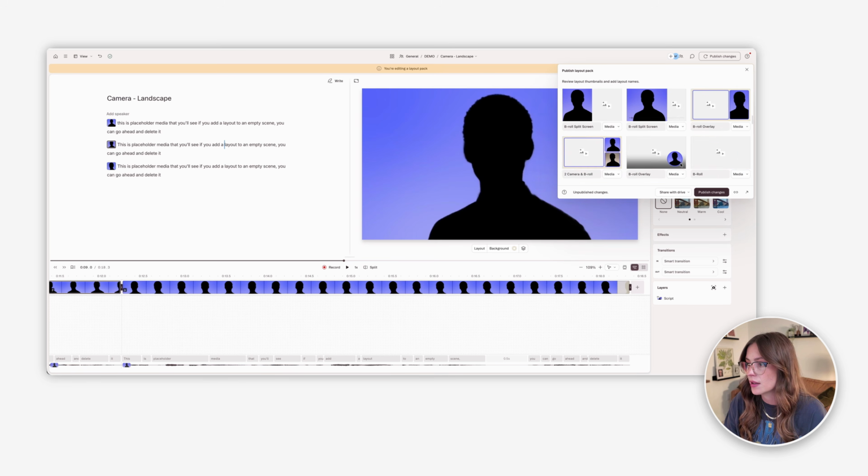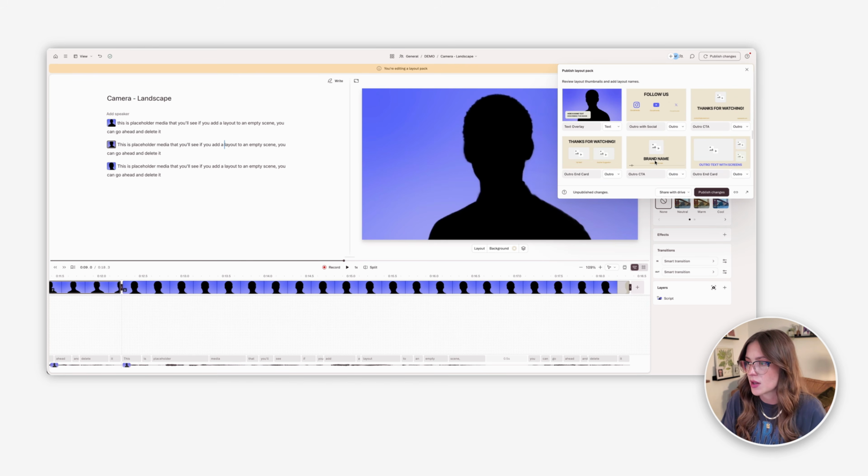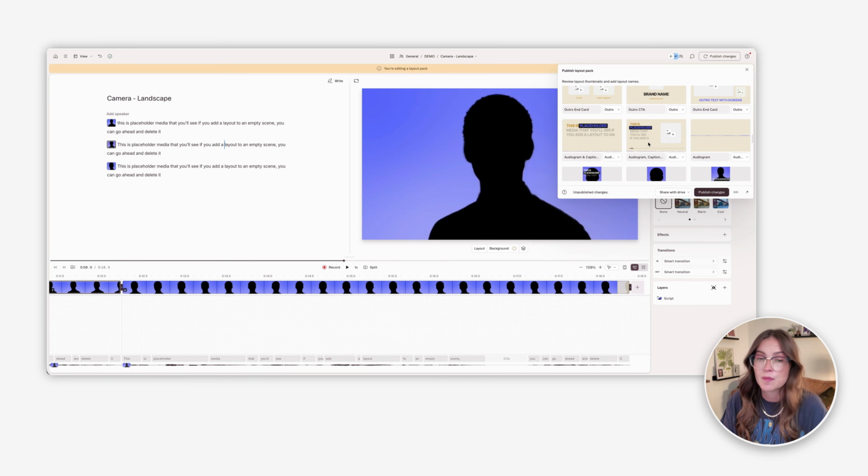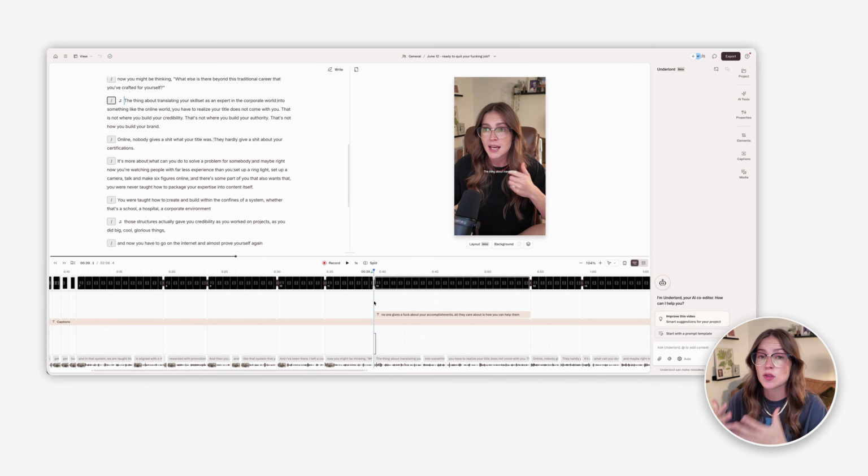You click set thumbnail. So again, obviously I didn't go through and customize all of this. Like I would have changed the color of those, that kind of thing. But overall, that is how you get started. And you simply do share with Drive and you click publish changes. Okay, so that's how you start the layout pack.